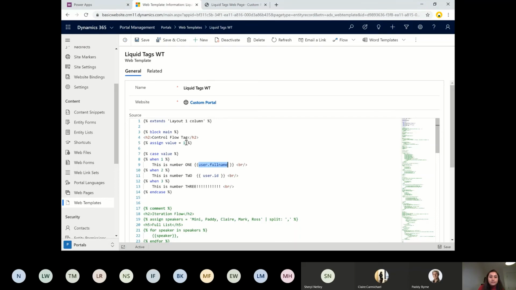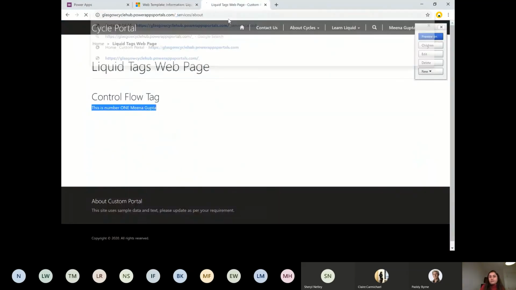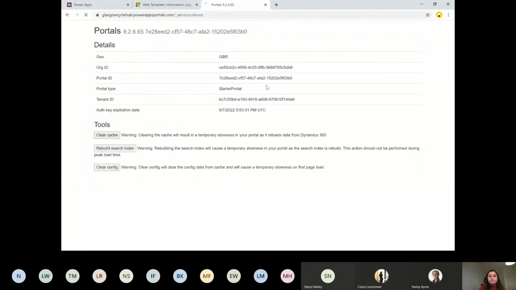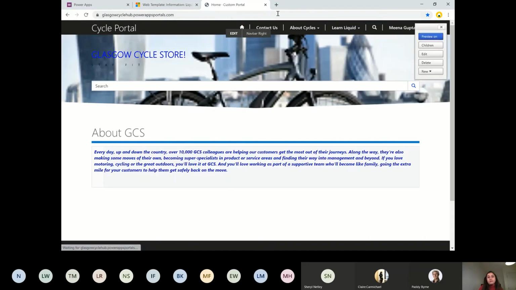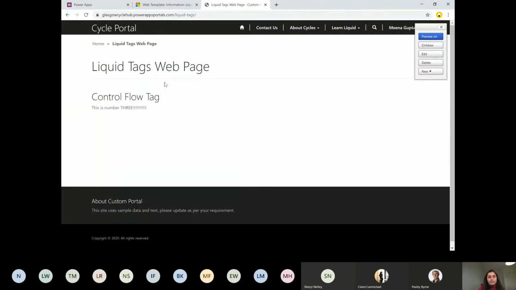So this is how it works, and let's see one more case. We are going to see for 3, and it's just going to say that this is number 3. So this is again very useful. Let's say you have a user who has multiple roles, and you would like to do something for different roles. You can just have cases and write your logic in the cases. So this is just number 3.